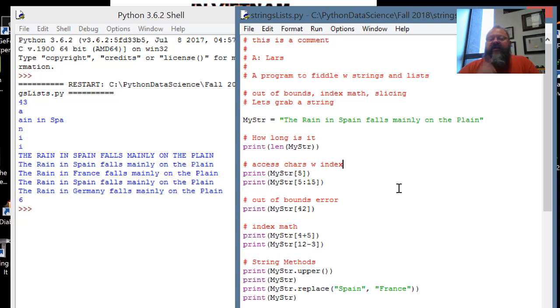You get the A, because what you need to remember now, and for the rest of this course, and for the rest of your programming career, is that we're computer scientists. So we start counting at 0. Okay? So that T right there, the first item in the string, is 0. That's the 0 spot. 0, 1, 2, 3 is the blank. 4, 5 is the A in rain. So if we just print that spot, we come over here and we see that we get the A.